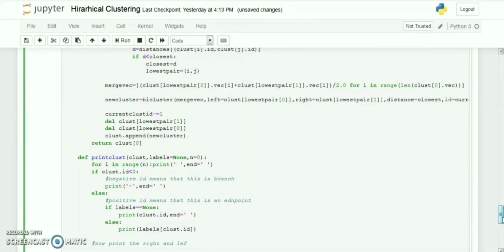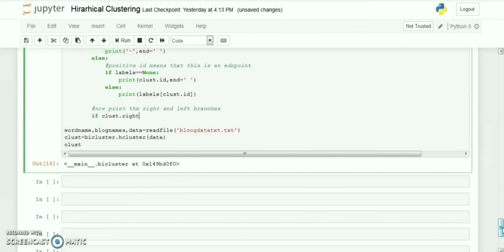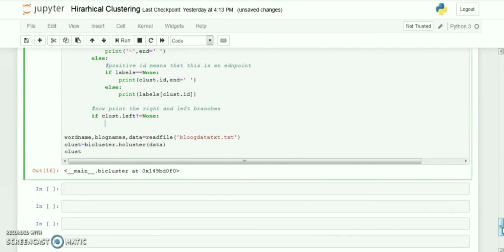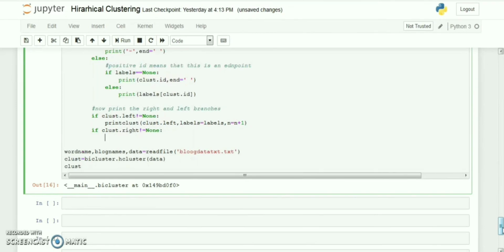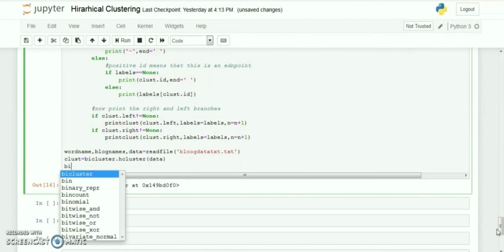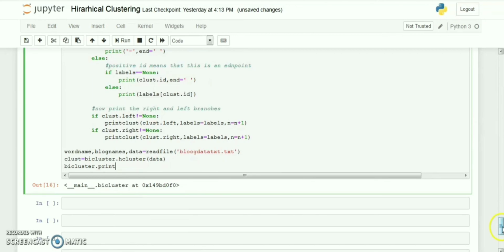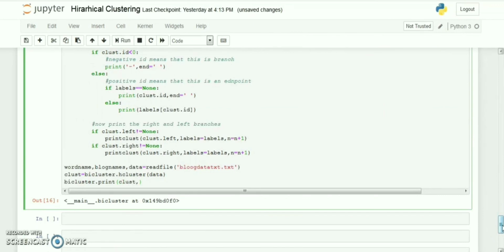Now print the right and left branch by recursively calling this. If clust.left is not equal to None, print clust.left, recursively calling this so that it can print the information, with labels equal to labels and n equal to n plus 1, going into depth n plus 1. If clust.right is not equal to None, then print clust.right with labels equal to labels and n equal to n plus 1. So let's print it out. Maybe we have some issue, but don't mind, we will solve it. So what we will send to this function is the cluster, right, n, and block names. Let's see.